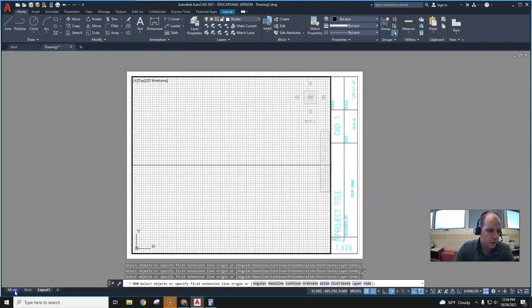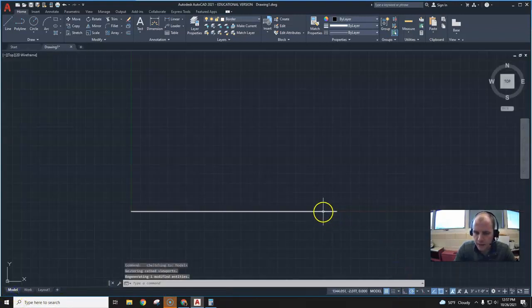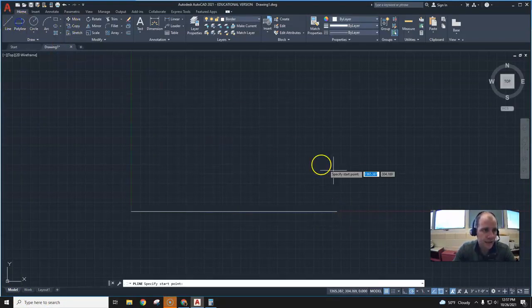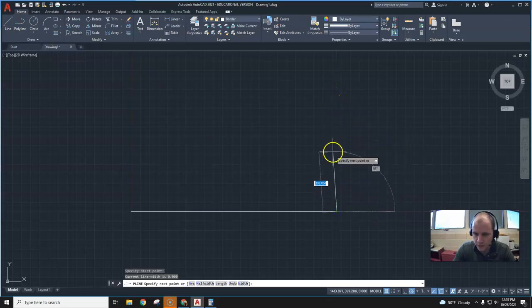All right, we're rolling along here. Let's go back over to our model tab. Oops, I need to hit escape. There we go. All right, 120 feet long. I know that I want to be 60 feet high, so let's add another polyline here. Okay, how high do I want to go up?